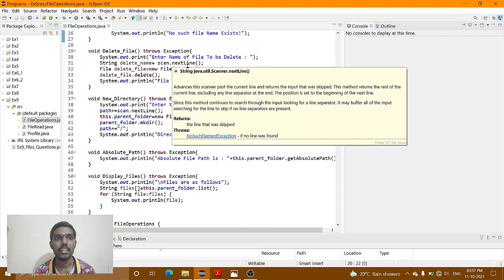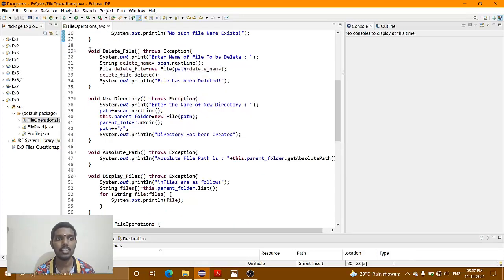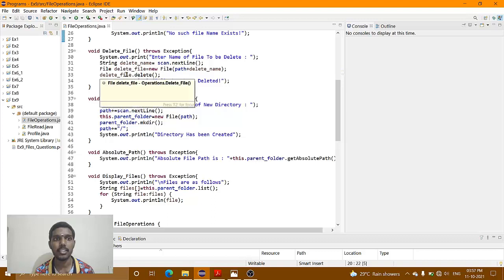Next, we have the deleteFile function that returns nothing, but it throws exceptions. Inside, we are asking the user to enter the name of the file that has to be deleted, and we are storing that inside a string variable called deleteName. And we are passing that name with the path to the File class, and we are storing the returned object in a deleteFile variable. And using the delete function of the File class, we are deleting the file. Finally, we are printing that the file is deleted.